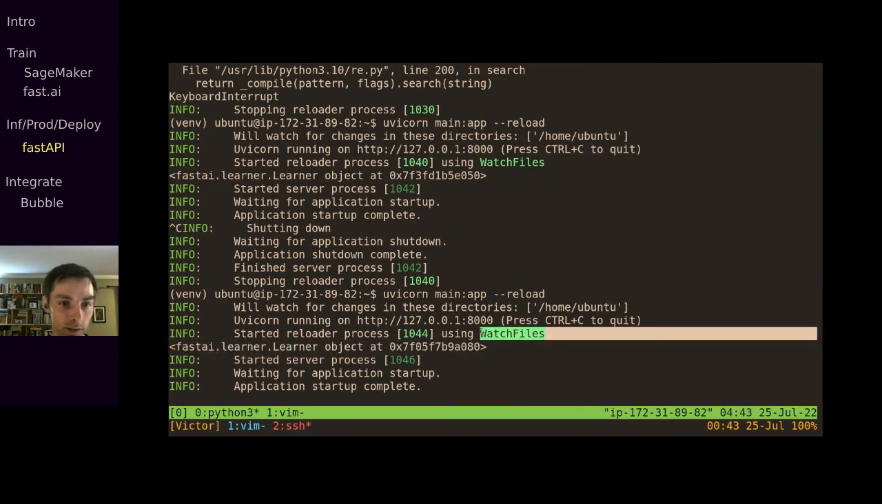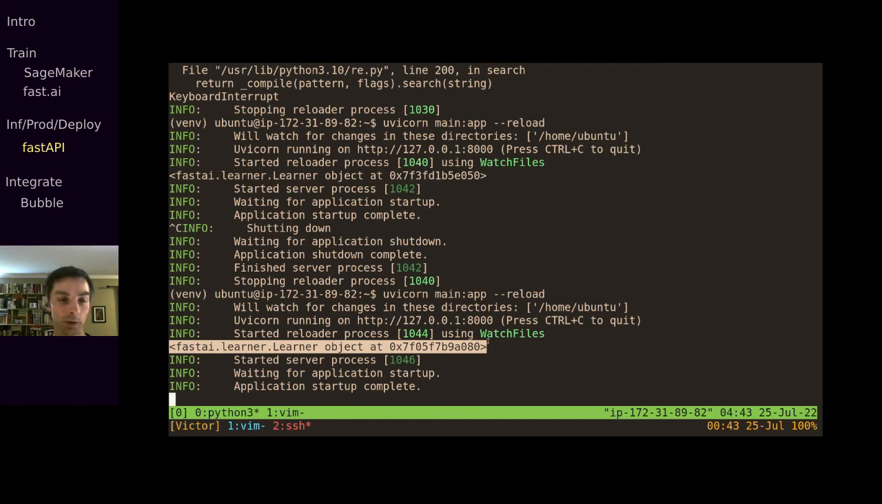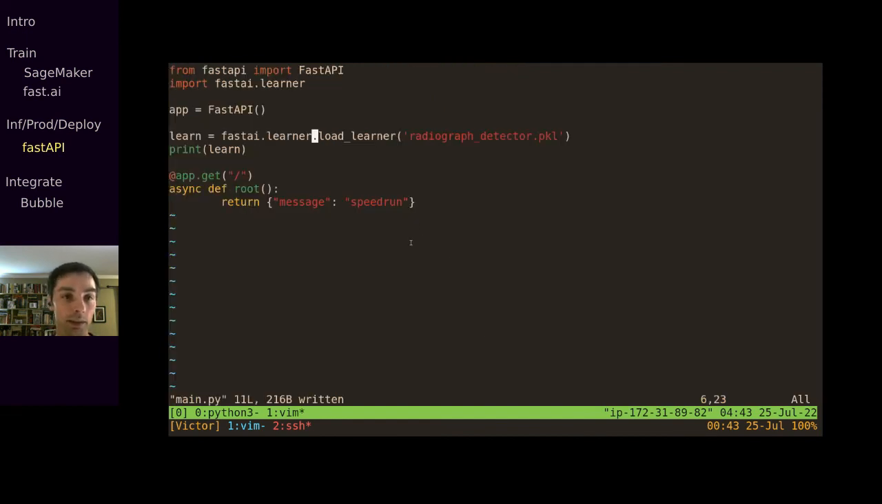That should be right here. And so it's booting with no problem, so we're heading in the right direction. So now the next step is, this will load this into memory, so that's good. So it'll stay in memory while the API is running. The next thing that we want to do is figure out how we can test an image against that.